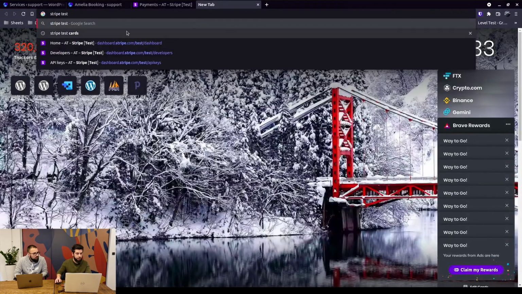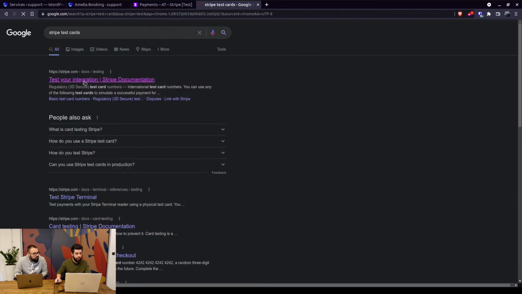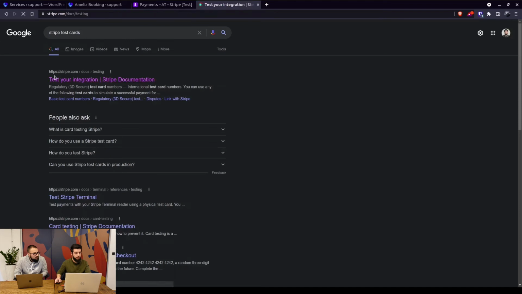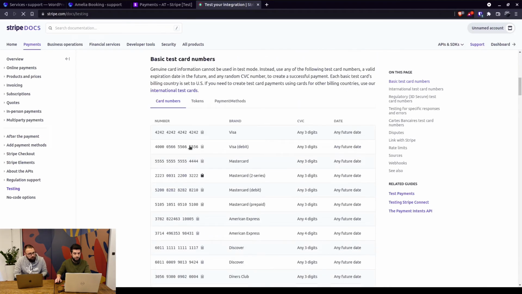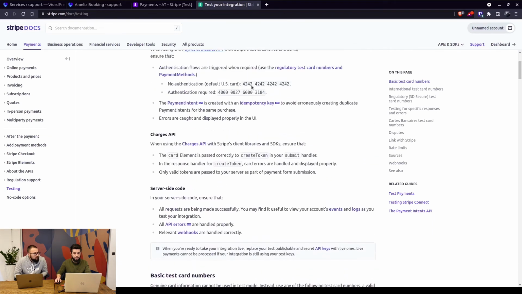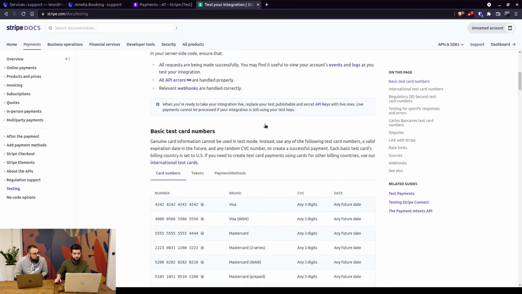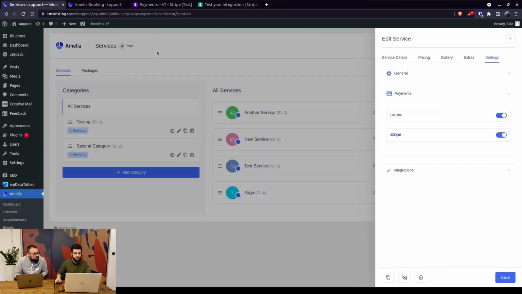What I wanted to show you is Stripe test cards, which you guys can check out anytime. So just go to stripe.com/docs-testing and you will see these cards listed below. So these are basic card numbers which you can use. You can use any of these. I'm used to this US-based card, which is 4242. And as you can see, any three digits, any future date, and the zip code is any five digits. So basically, this is it.